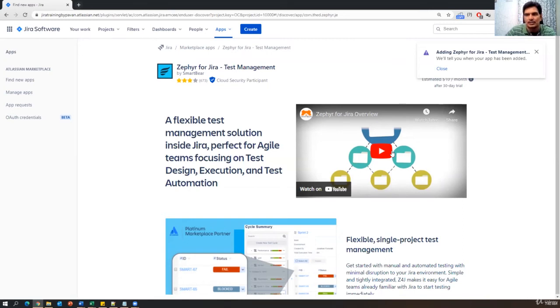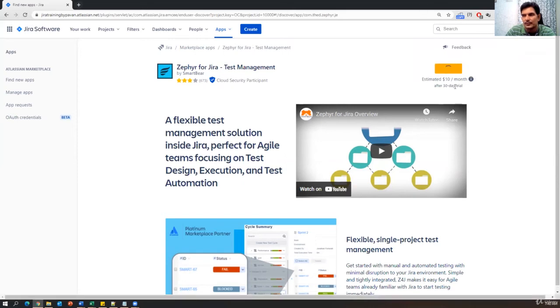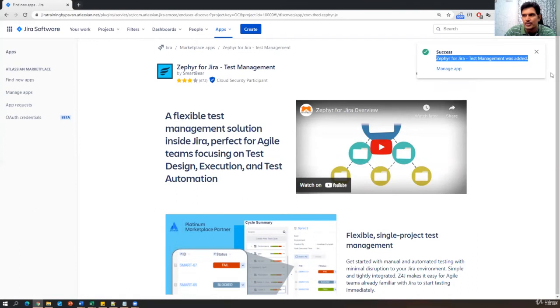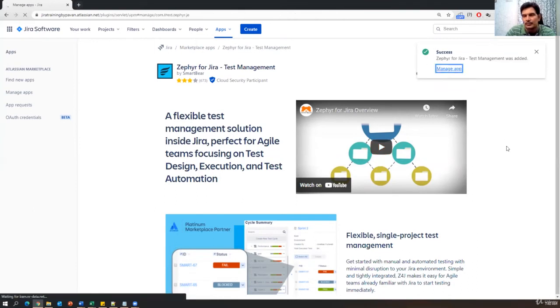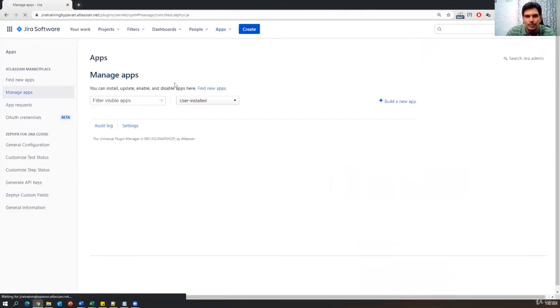So once it is added successfully, then we can do test management activities. Once it is done, you can just close this. You can say, we will tell you when your app has been added, you can just close this. Now it is trying to add the plugin into the Jira tool. Still it is in progress. Yeah, now we get the success message: Jetfire for Jira test management was added. Once you have done this, you can go to Manage apps, click on Manage apps, and it will show you again all the different apps which are installed in the Jira tool.